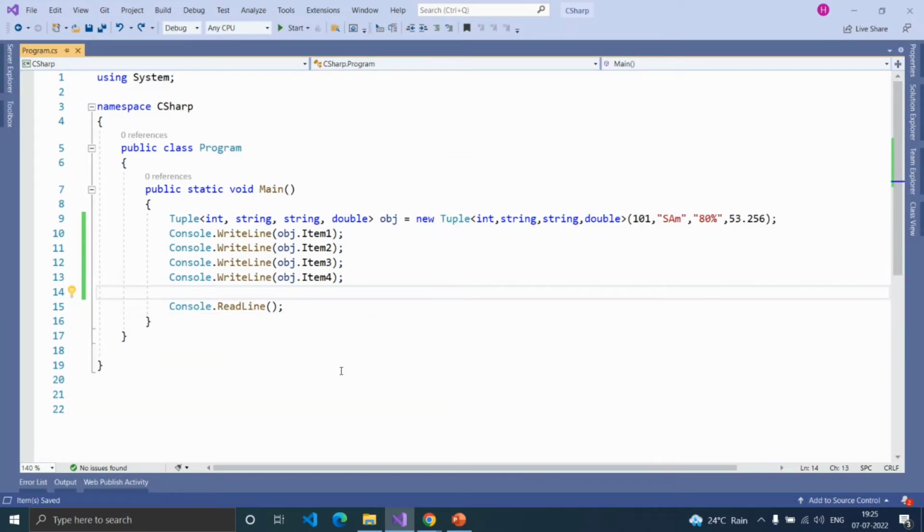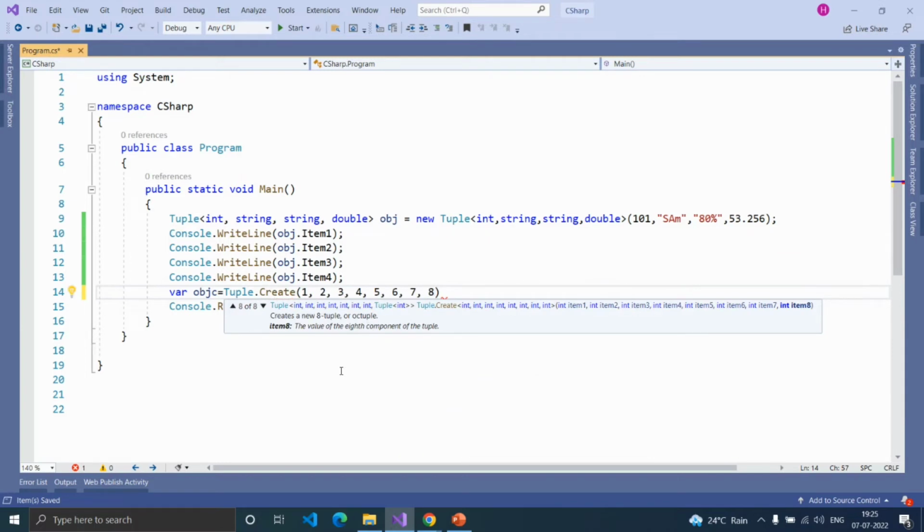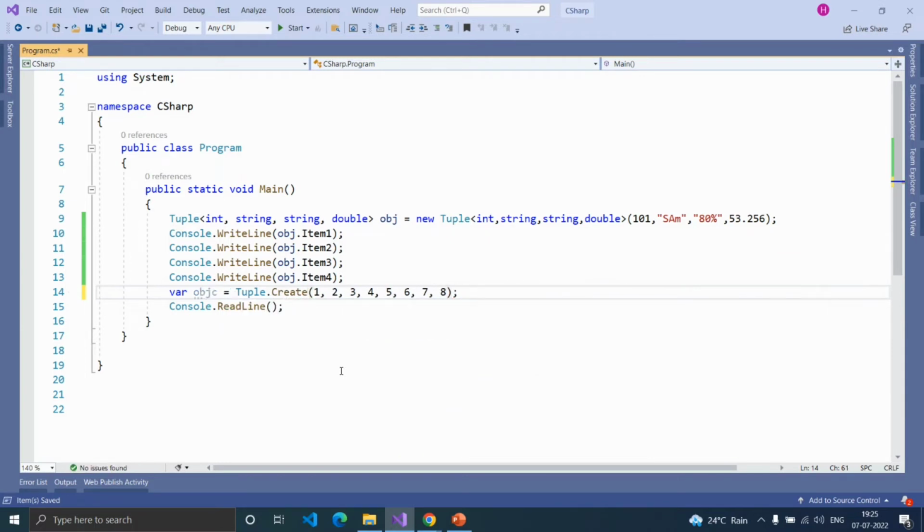We can also create a tuple using the create method from the tuple class like this, where object is equal to class name Tuple dot Create method, which is a static method. Inside the parenthesis provide the elements. Here I provided all values as integer type. You can also provide different types of value. Let's see how to access this.